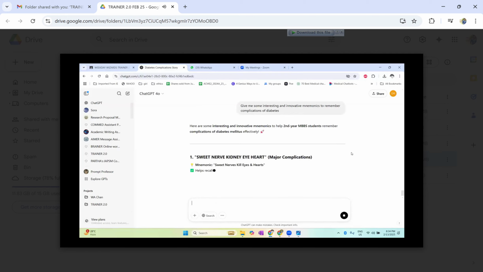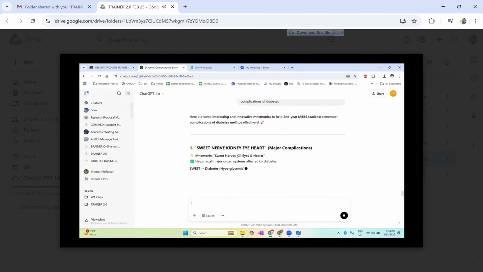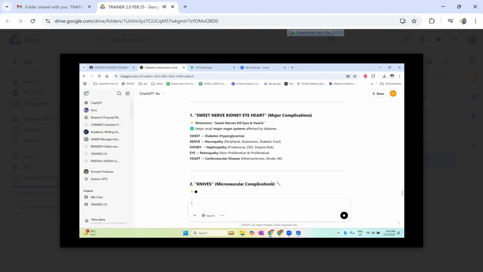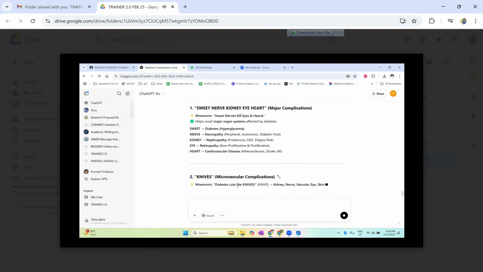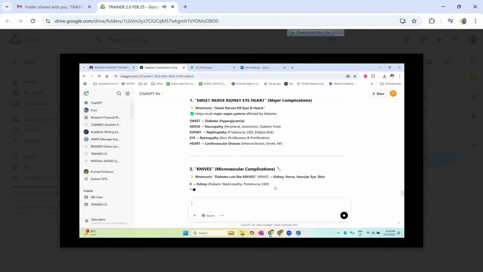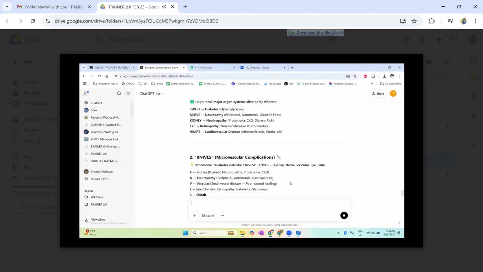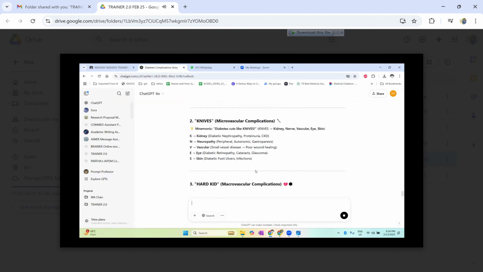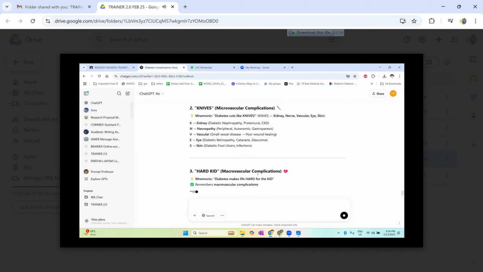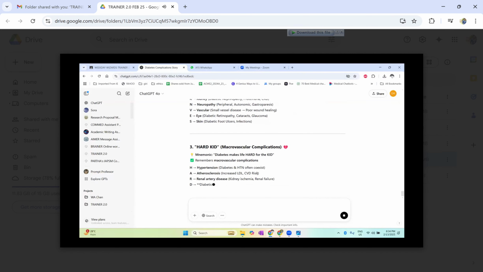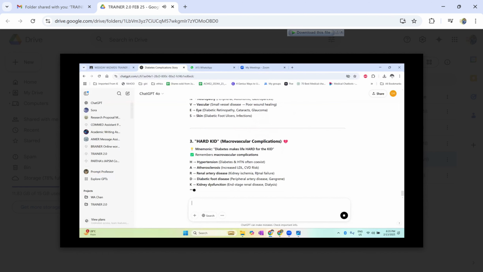Sweet, nerve, kidney, eye, heart. Mnemonic is: sweet nerves kill eyes and heart. Okay, second one, knives, for microvascular complications. Diabetes cuts like knives: kidney, neuropathy, vascular complications, like eye, which is missed here. Okay, eye and skin. Macrovascular complications is hard kid: hypertension, atherosclerosis, renal arterial disease, diabetic foot disease, and kidney function.